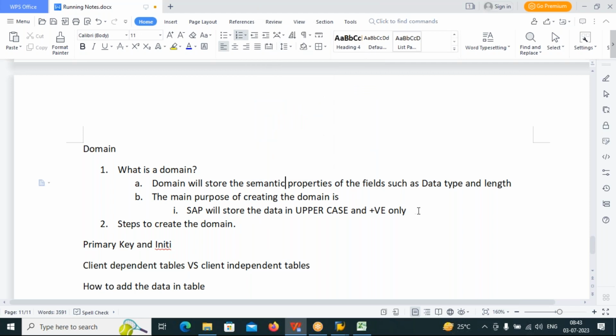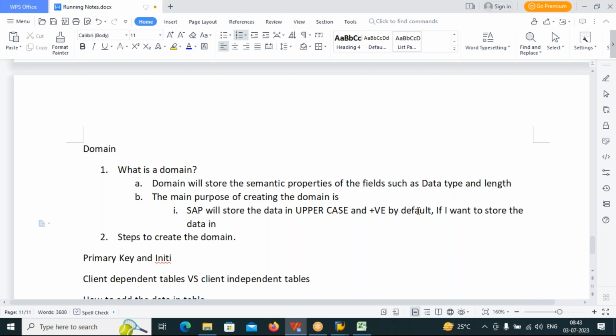So SAP will store the data by default. If I want to store the data in lowercase and in negative values, then we need to create a domain. This is the main functionality for which we create a domain.